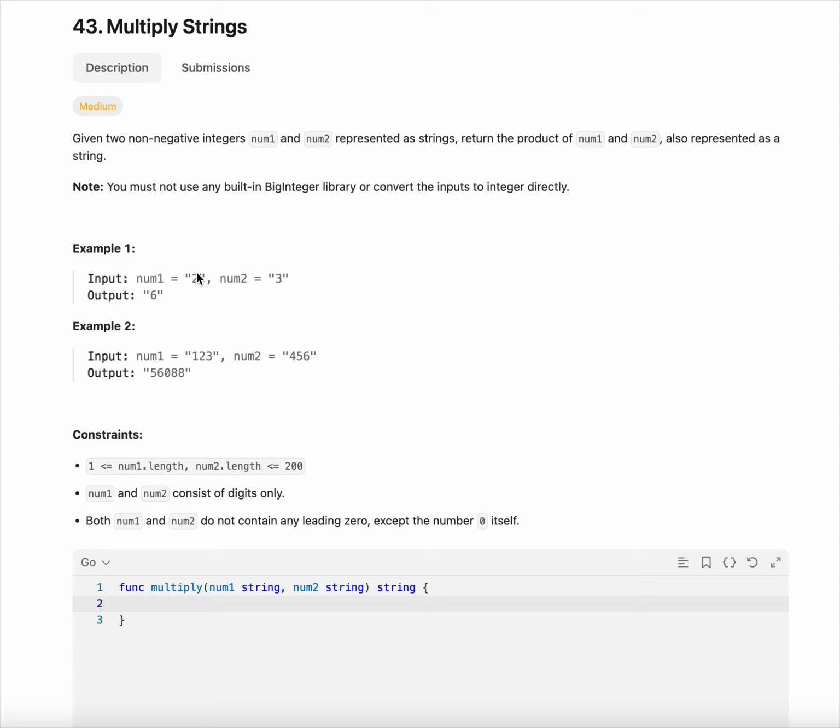So we have a number in a string format, and then we have another number in a string format, and we need to multiply them. The way I'm going to multiply is, first I will reverse this number, and reverse this one also, and take one digit from here and multiply, take another digit, multiply.